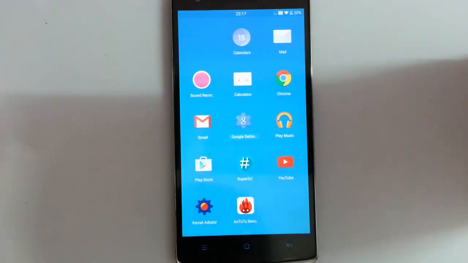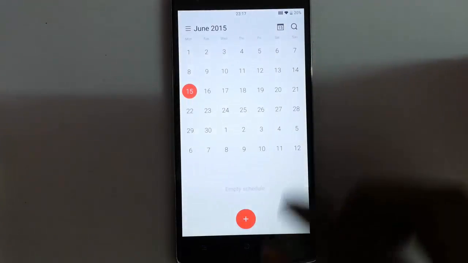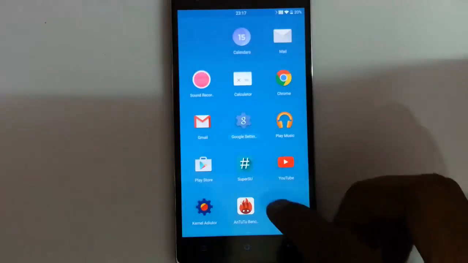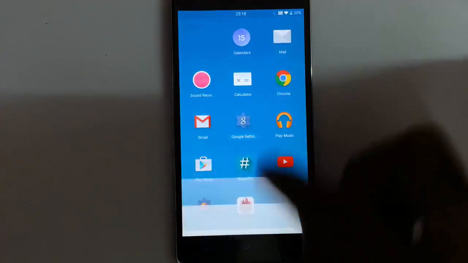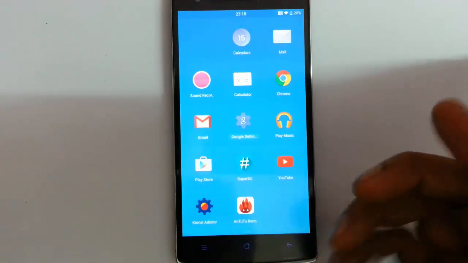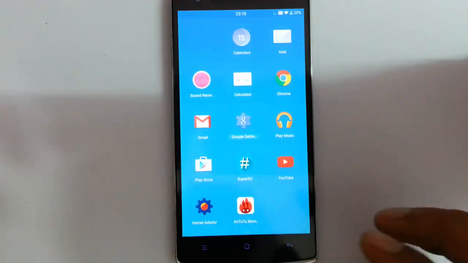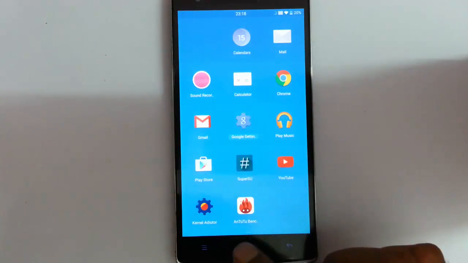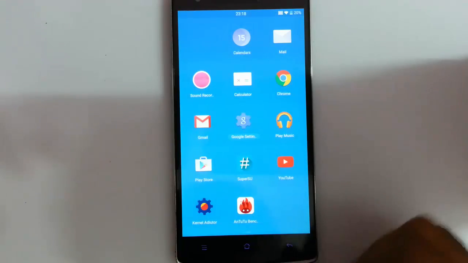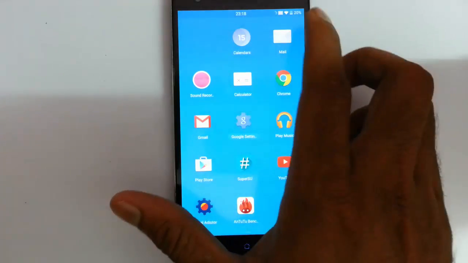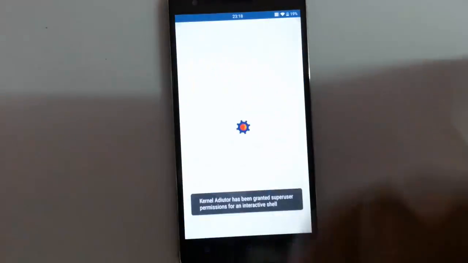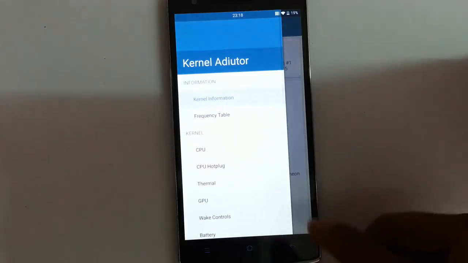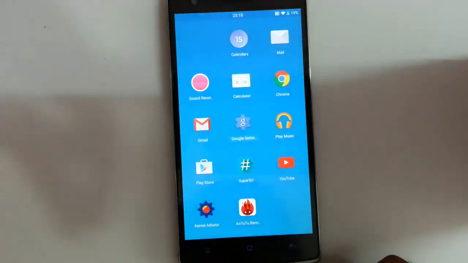And if you look at the other stock applications, here is the calendar application that comes with this ROM, and then the mail application, sound recorder, calculator, and Chrome, Gmail, Google Settings, Play Store, Play Music. And this ROM is also pre-rooted, so you will get Super SU, and then the YouTube application as well. And as there is no double tap to wake up option here, you can use Kernel Auditor to turn on the double tap to wake up option. I'll show that in another video.